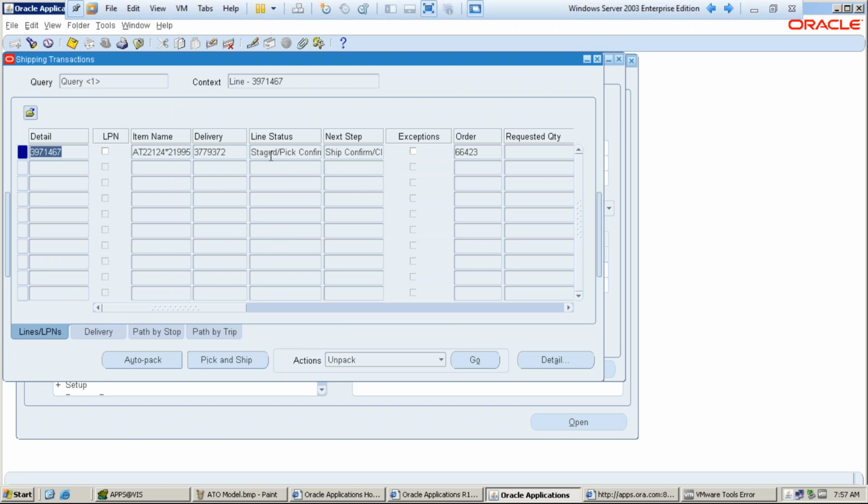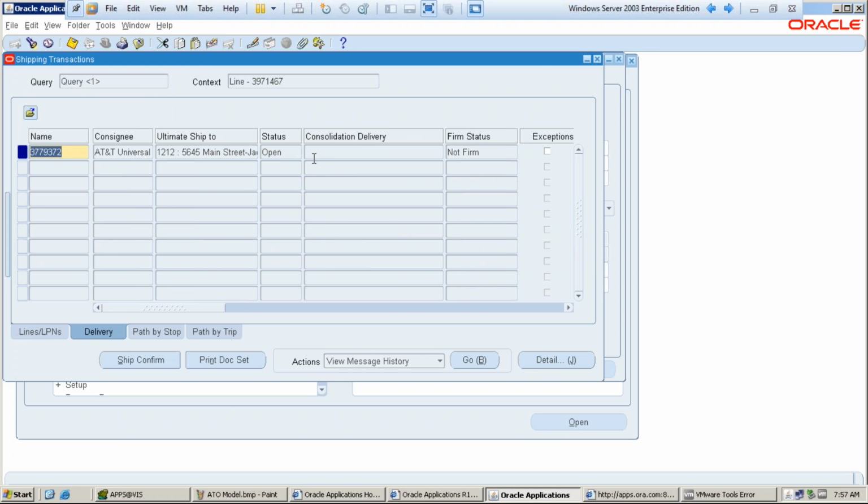Now this is the order we have. What is the line status? Staged and pick confirmed. What is the next status? Ship confirmed. Now go to deliveries. Here we can see the delivery, right? Delivery is open only. As of now, is there any path by stop? Are any trip stops created? No. Once ship confirm happens, then that is shipping.